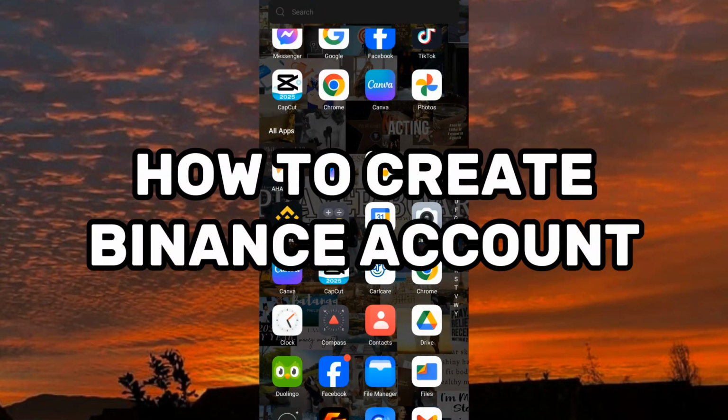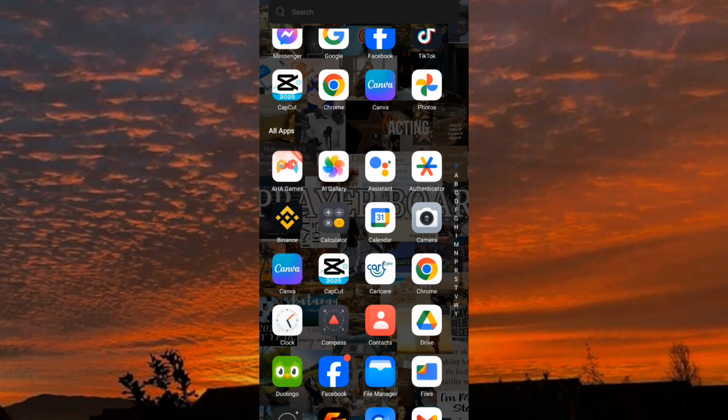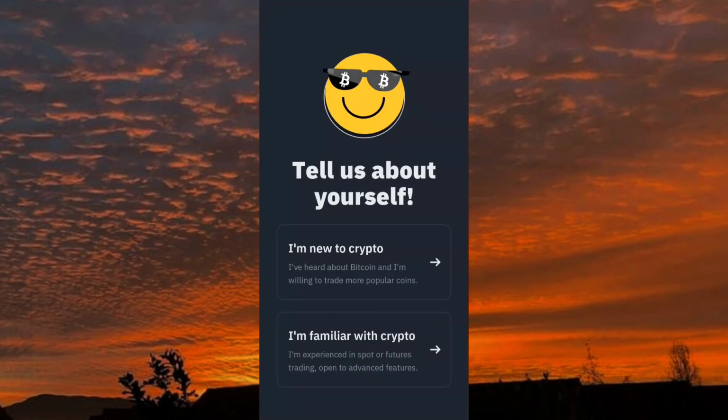How to create Binance account. Creating a Binance account allows you to trade, buy, and sell cryptocurrencies securely. Follow these simple steps to get started.